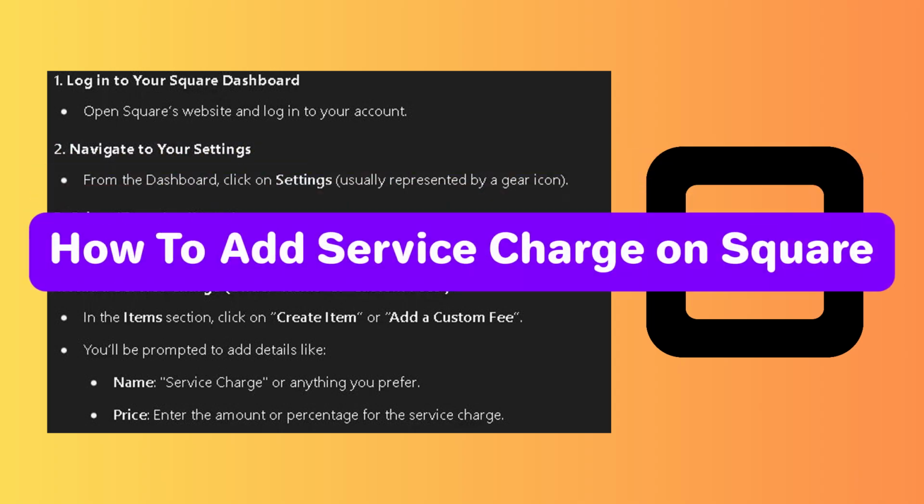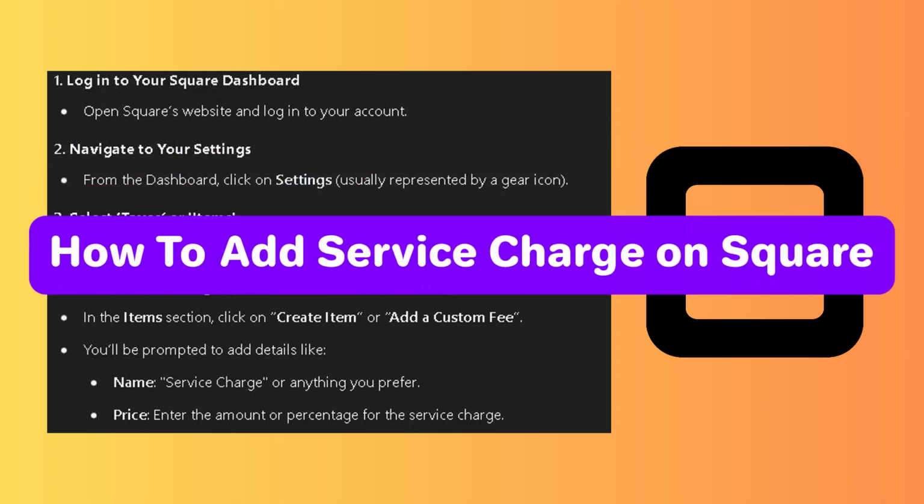In this video you will learn how to add a service charge on Square.